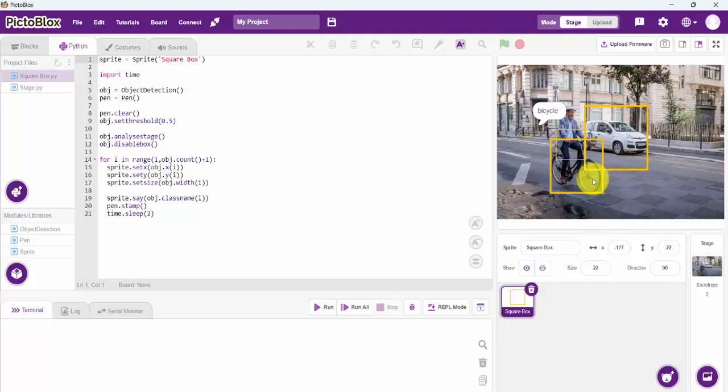So that's a simple example, and the code is straightforward, and you can play around with various thresholds. And that's it for this exercise. See you in the next one.